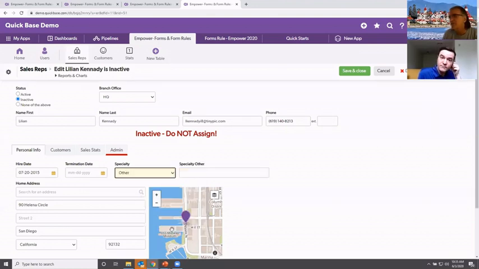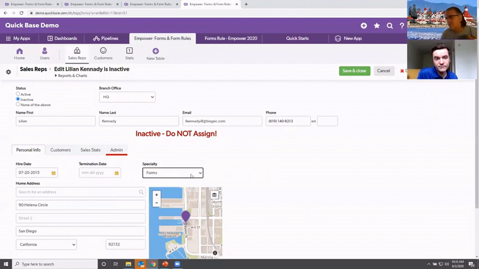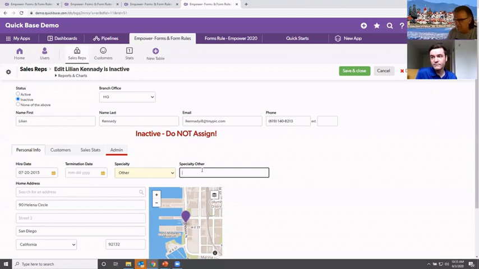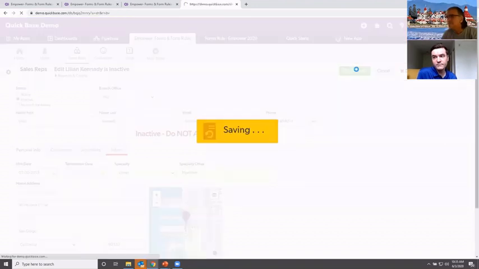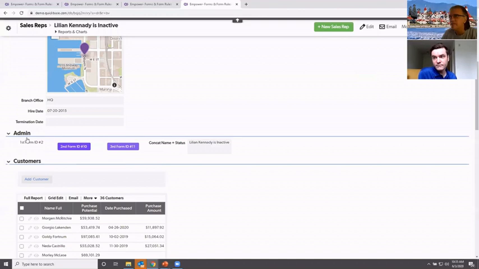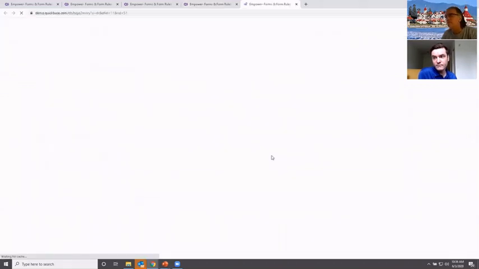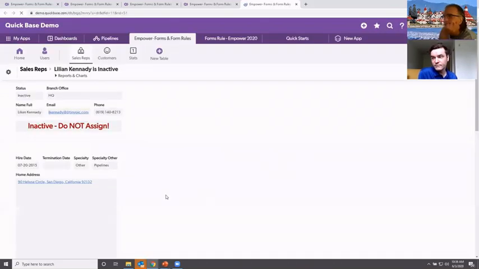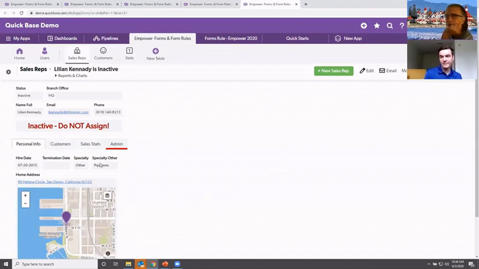It could be automations or other things. When I choose other, you see this other field popped up. If I choose forms, it's not there. If I choose other, it's there. And now I can type in pipelines and save it. And back on the third form, we'll see the other field is there.